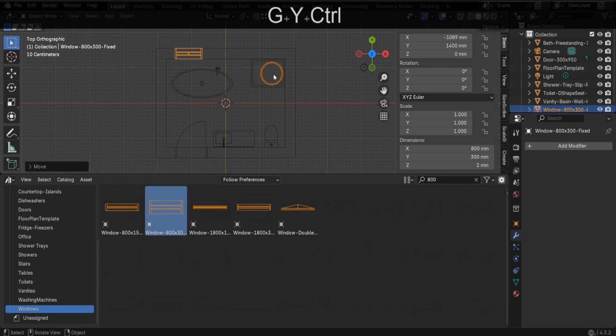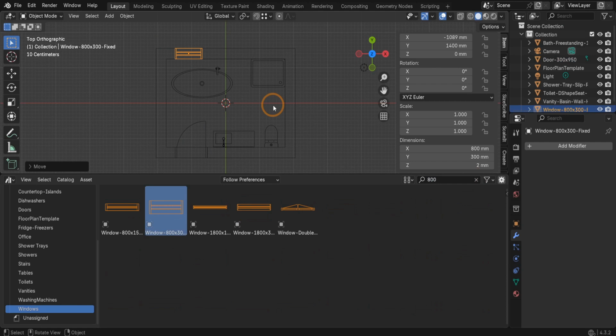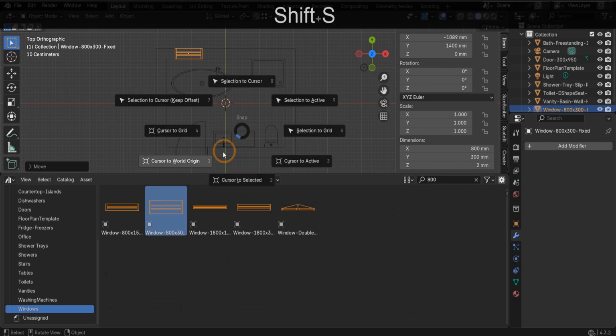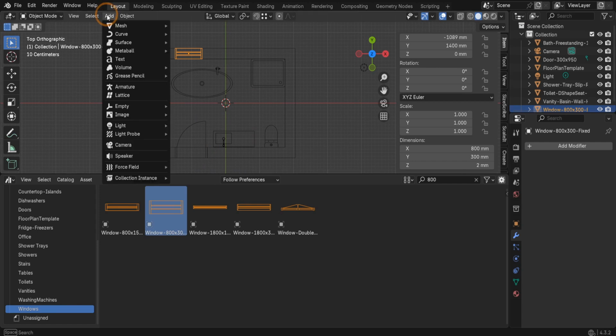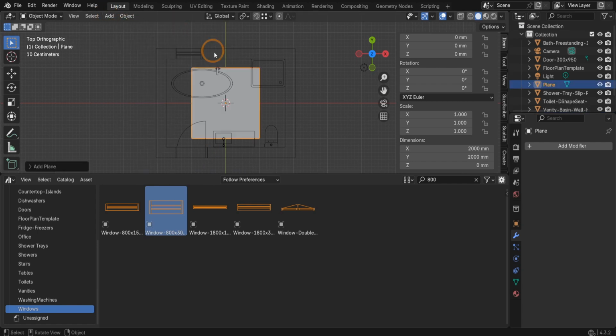With the main objects in position, the floor plan template is great for initial layout, but we won't want these edges in the render. So let's explore a quick replacement method. Let's press Shift plus S and set the cursor to World Origin. Then let's head over to the Add menu, and under Mesh we can add a plane.